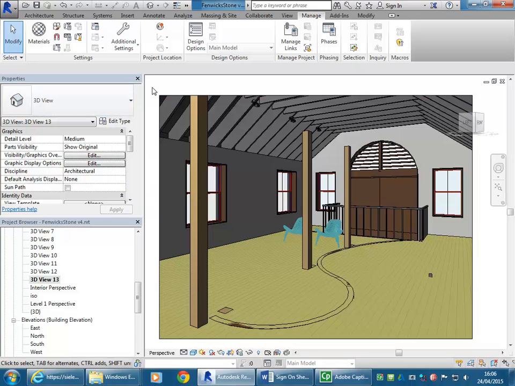Just maximise one of them. So just click on, yep, that'll do it. Yep.